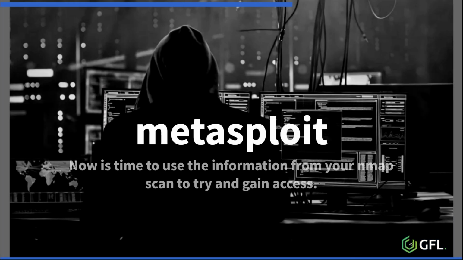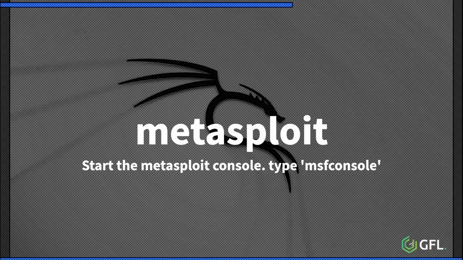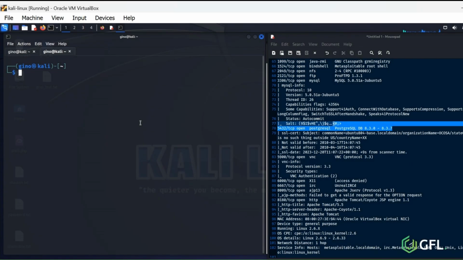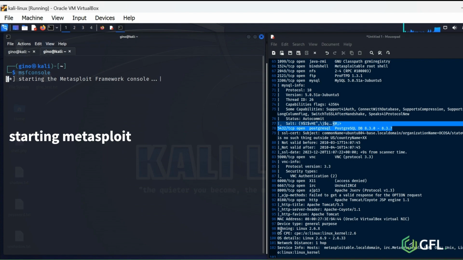Two. Now it is time to use the information from your scan to try and gain access. Start the Metasploit console. Type msfconsole and press enter. This will take a little while to load, but not enough time to make a coffee. Metasploit is starting.